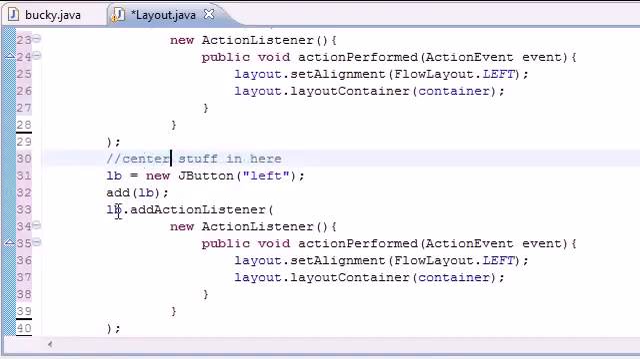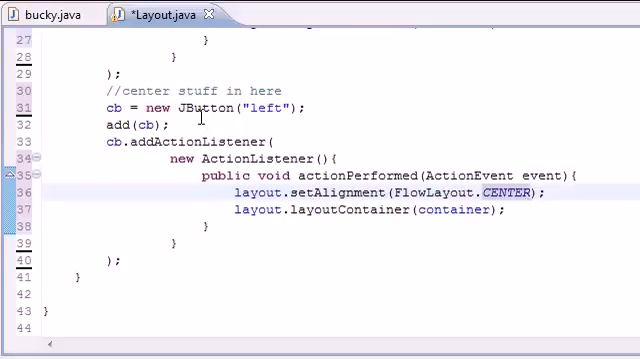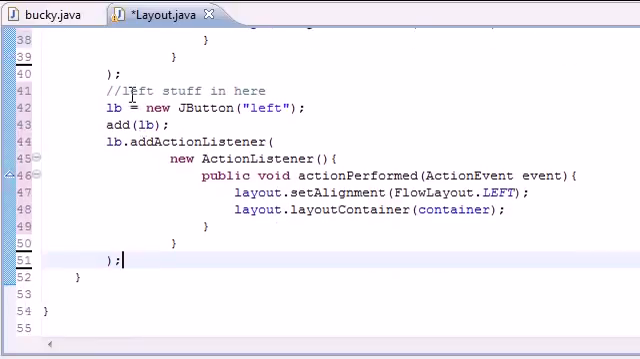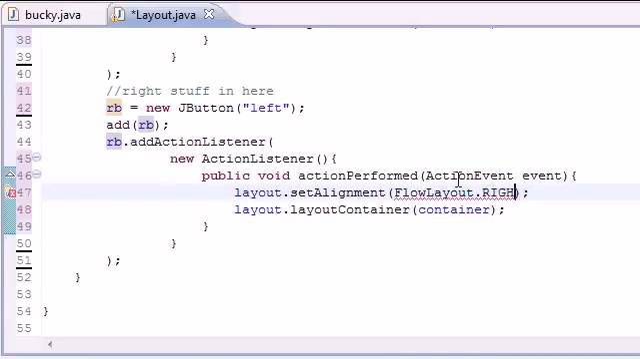put center stuff in here and change this to center button, add center button to the screen, add an action listener for center button, and change the flow layout to center, which is the default, but again we need to do that. Now we need to do it for the right, so let's put right stuff in here and add the right button to the screen, add an action listener for the right button. Again, the center button and the right button were a lot quicker.